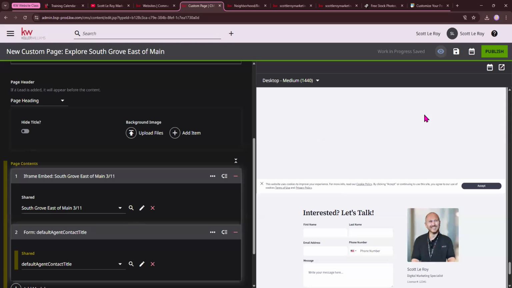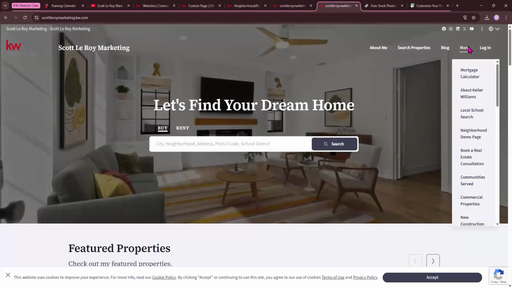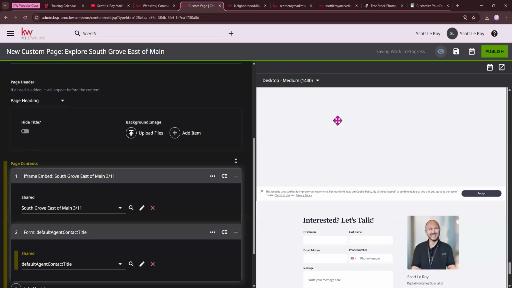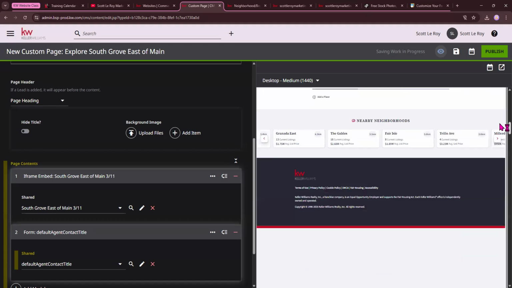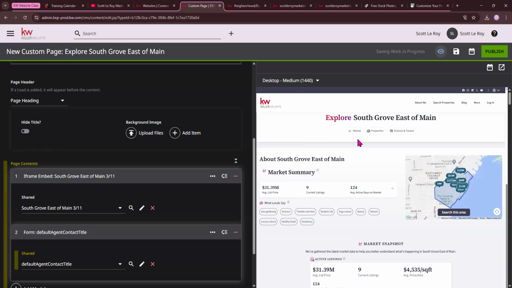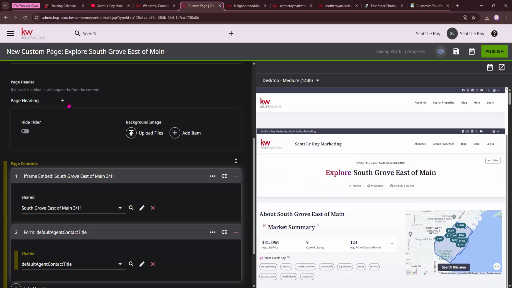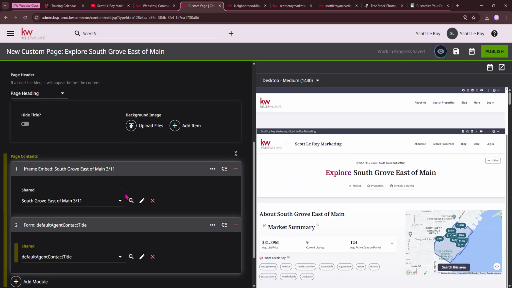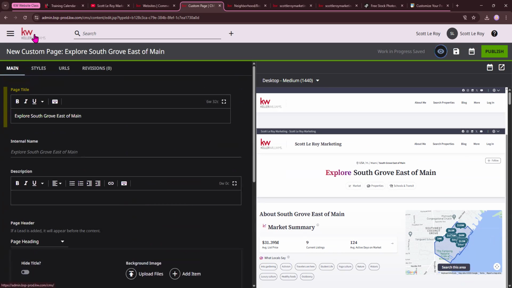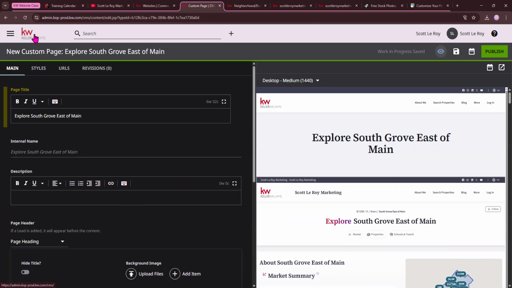Once you're done with this, though, you can go ahead and hit that publish button. And then this will, again, appear on your website under the more within about 30 minutes. So great way to add a custom neighborhood if that is something you focus on. Okay. Now, I am not going to save this. So we're going to go ahead and hit the KW.